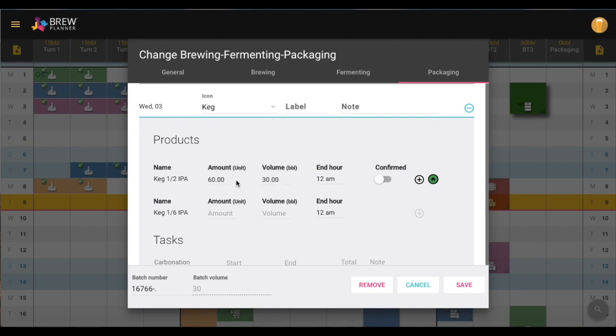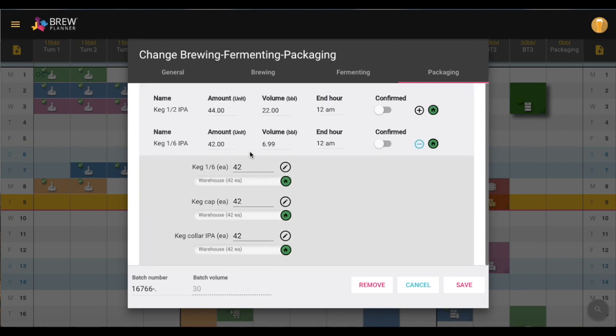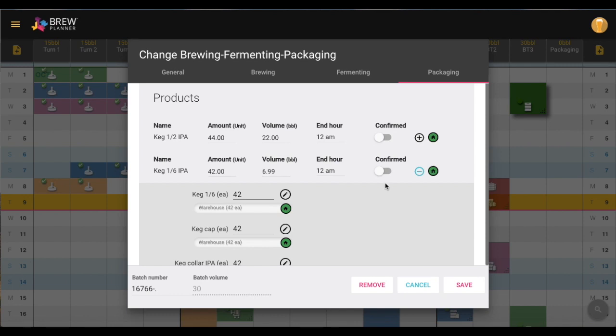However, if you're going to do it into more than one product, so here maybe we decided to do 44 of the half kegs and 42 of the sixtals, we can enter that here. Then again, we can expand this if you want to see exactly how much was being used for each of those 42 kegs. We have 42 sixtals, 42 keg caps, 42 keg collars. So we can see exactly what is going to be subtracted from inventory. We can go ahead and confirm both of those exact amounts.